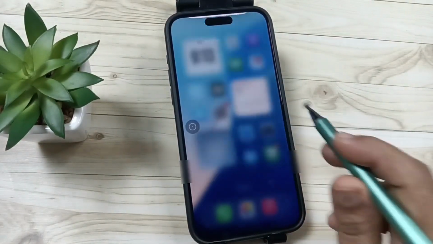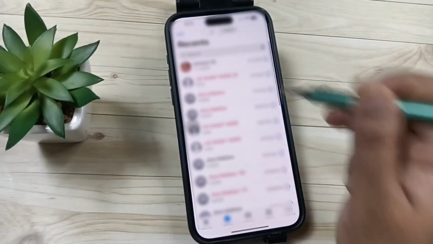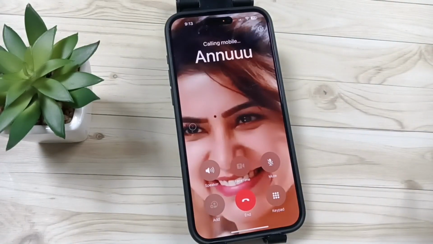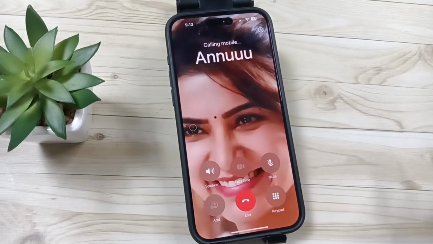Okay, now let me show you how it works. Now I am going to make a call to this from this number. You can see. Okay, so simply in this way you can enable the full screen photo in contact.